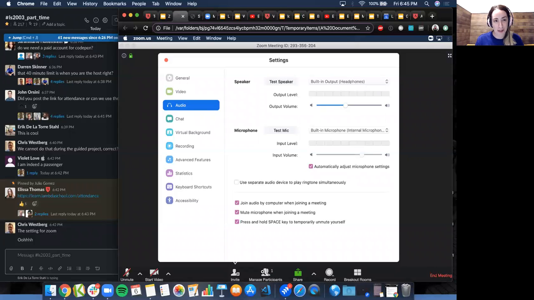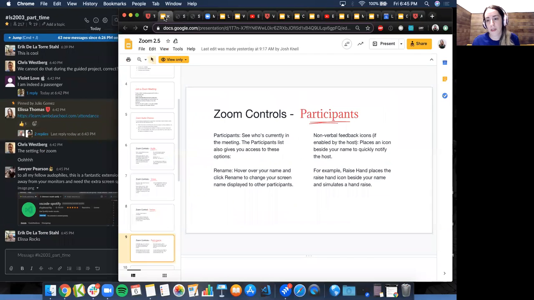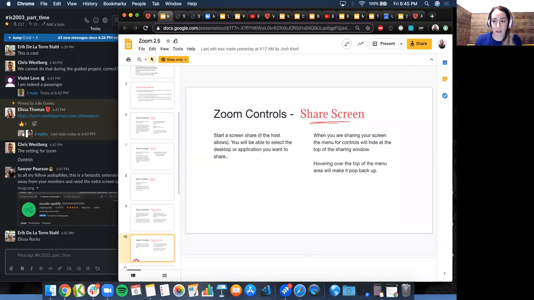If you're the host, you can, well, not force them, but you can mute them if needed, or give them permission to unmute if needed as well. So that's how you can actually control some of your participants if you are the host of a meeting.